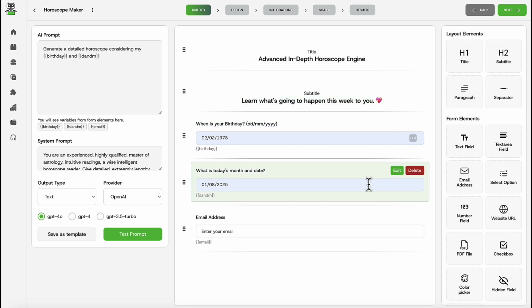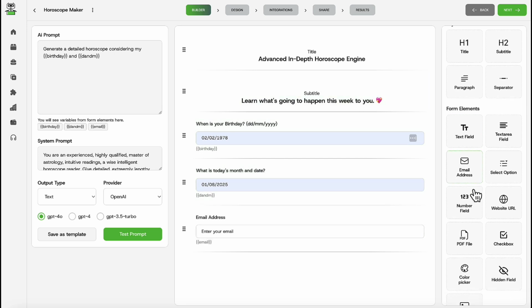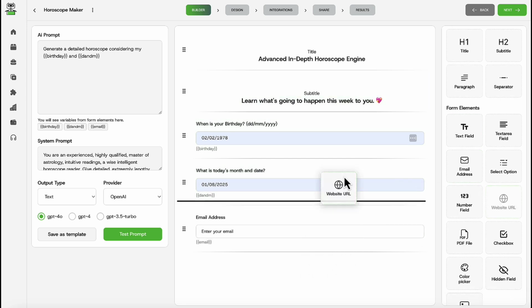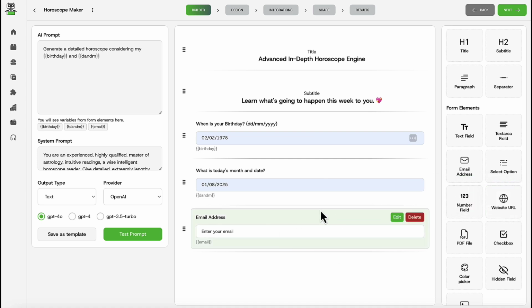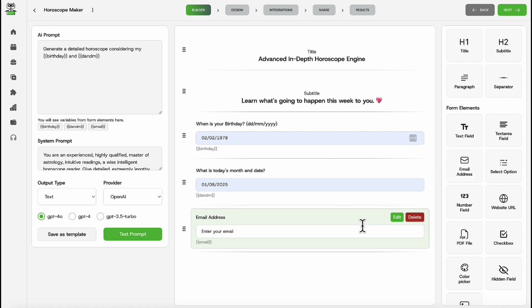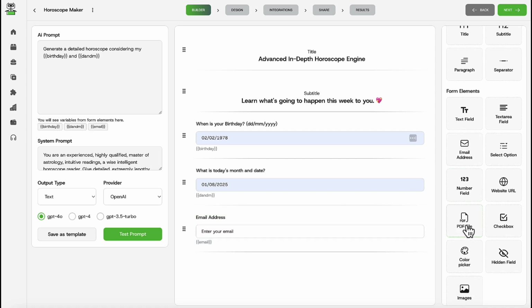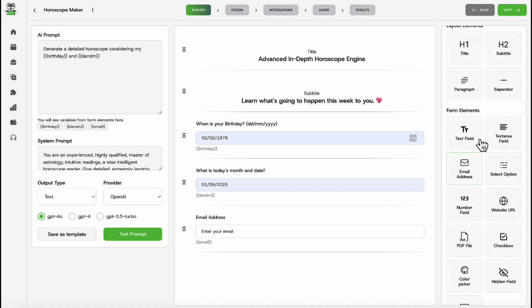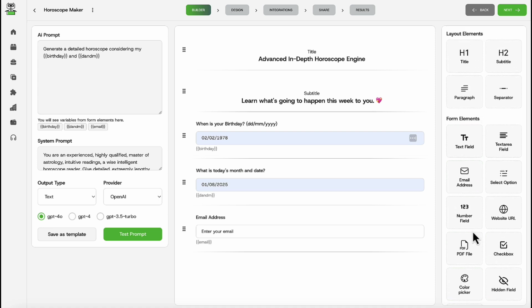We can add more variables and fields, for example, like website URL, just drag and drop it here. Email address, if you want to capture their email or not, delete that or edit back in. Color pickers, PDF files. So you can make just about any tool you want here with all these different variables.